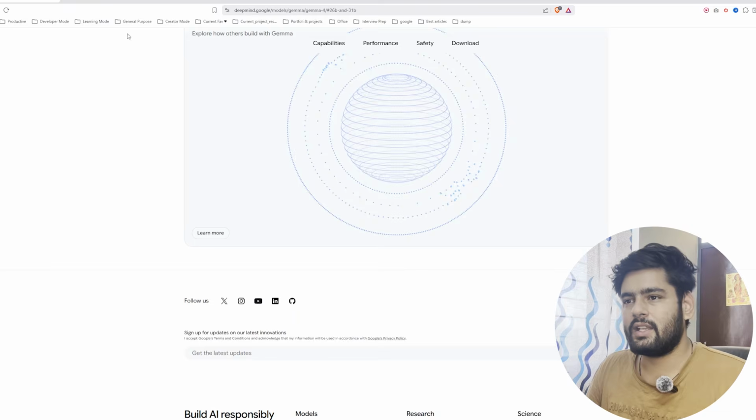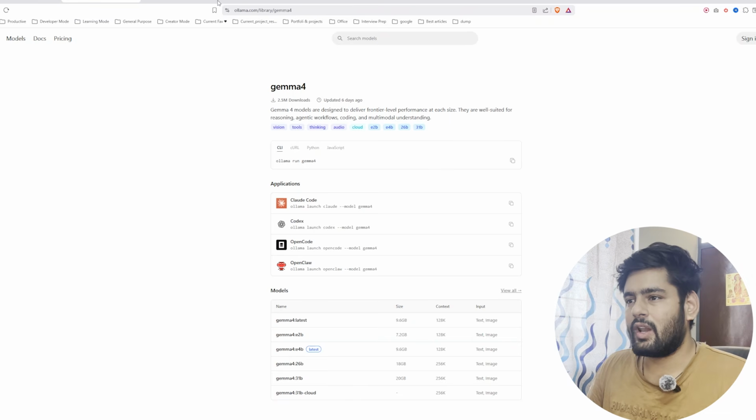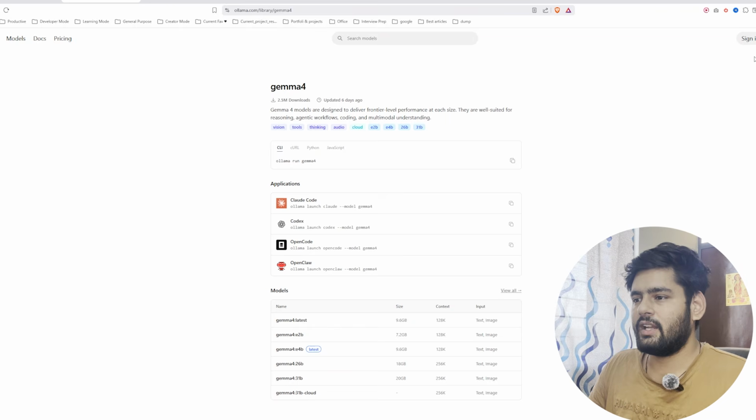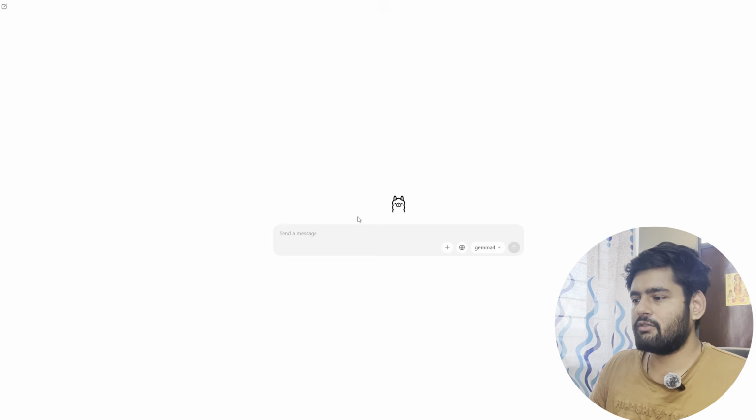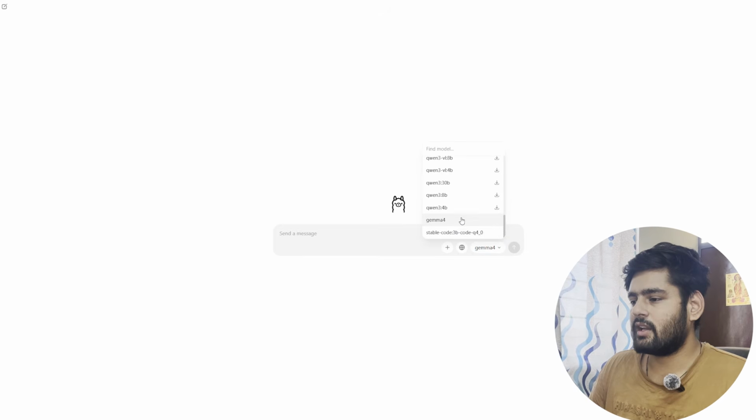But how to run this locally? We are going to use Ollama. Just go and download Ollama for your operating system from their website, and once it is installed, it will look like this. Once you open it, you can select the Gemma version you want from here, and when you send a message, it will automatically download the model for you.